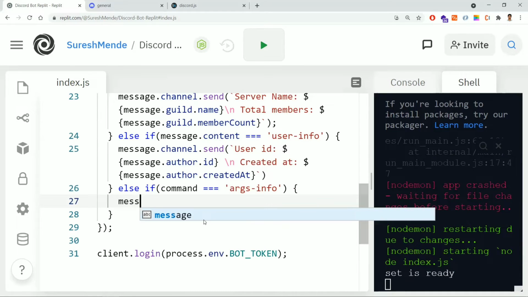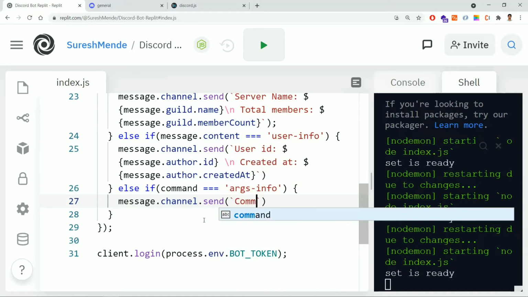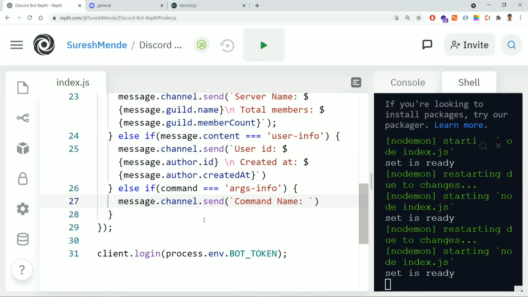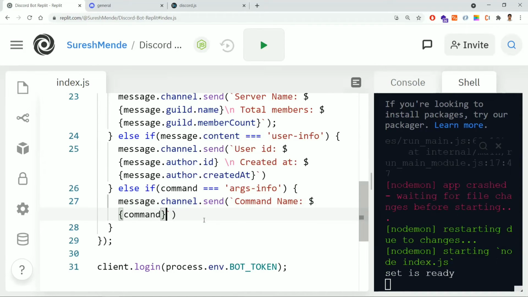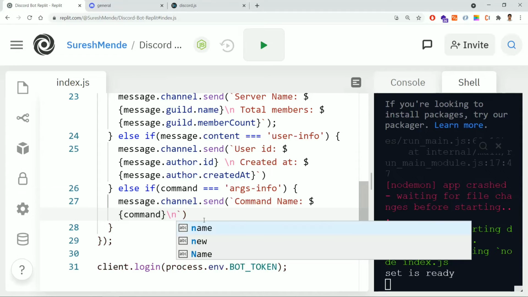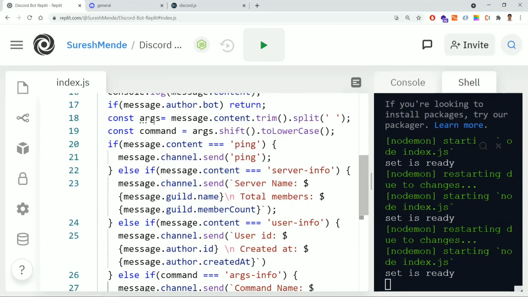So let me print that. Message dot channel dot send. Here I'm again using a template literal. I'm trying to say, what is the command name? We are using dollar curly braces to extract the command, so the variables can be used in this way. Later on, I'm taking a new line, backslash n, and I'm trying to tell what arguments he is providing. In here, I can give the arguments list variable.